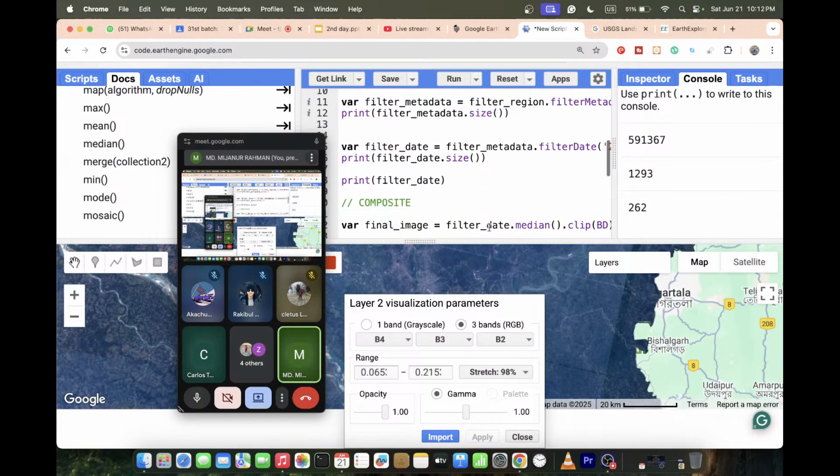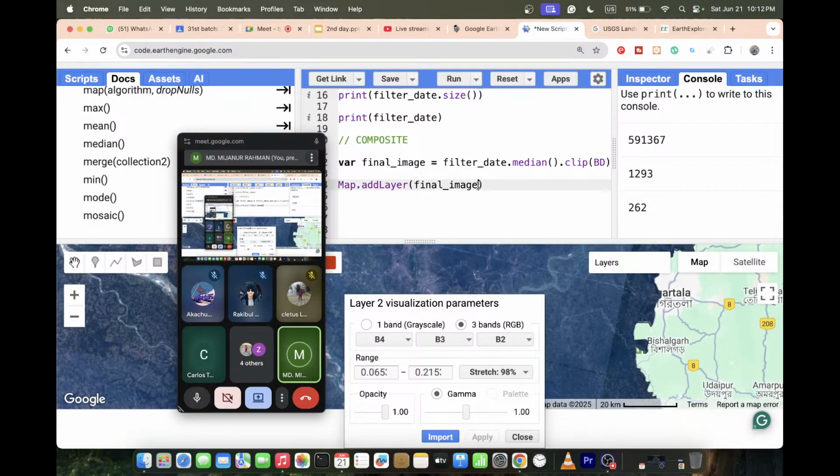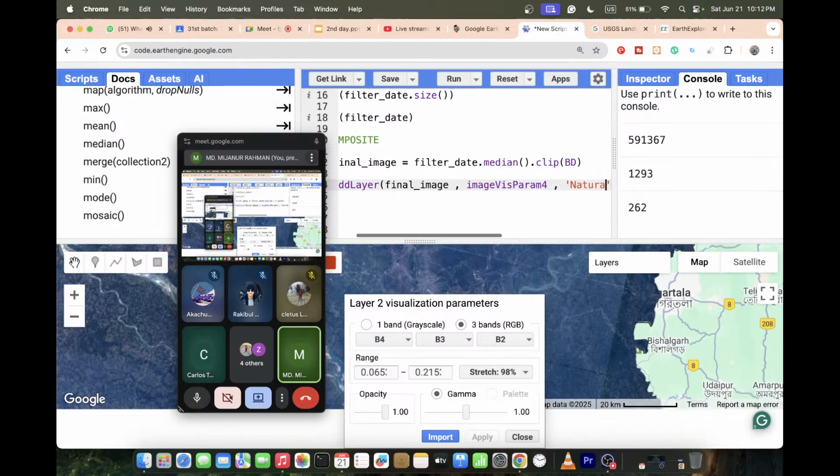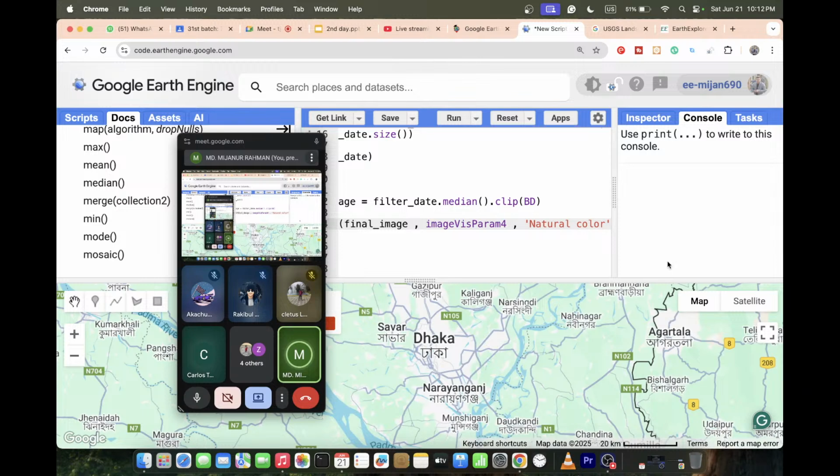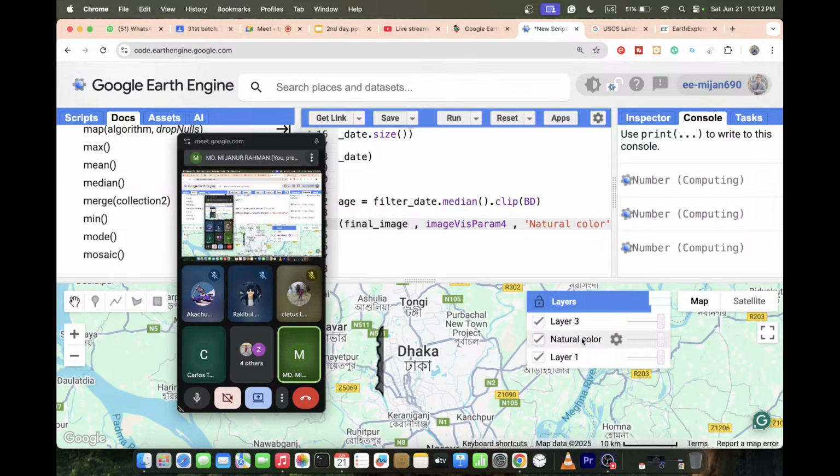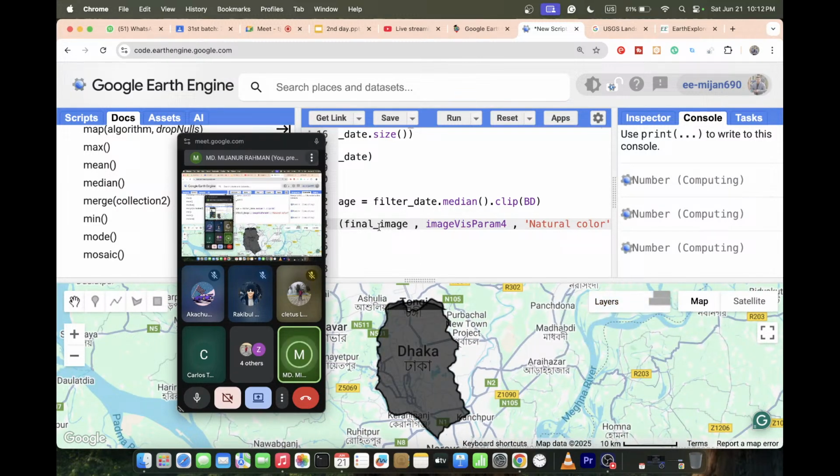So for that, you can see Map.addLayer. After the object, we put the visualization parameter. The first argument is the object, the second argument is the visualization parameter, and the third argument is the layer name. You can see now it shows Layer 2, but when I put the layer name, suppose the layer name is natural color, and now if I run the code, we can easily find that layer name as natural color. Okay, so after the object we always set the visualization parameter.